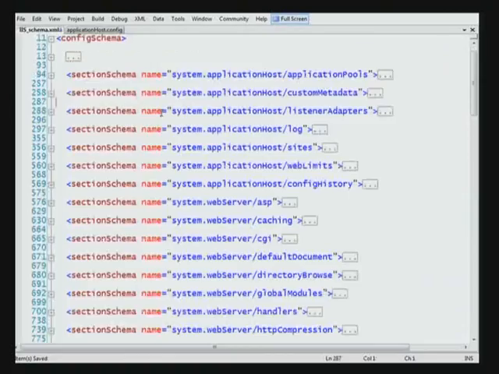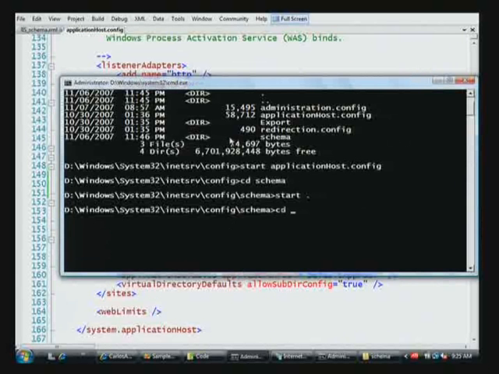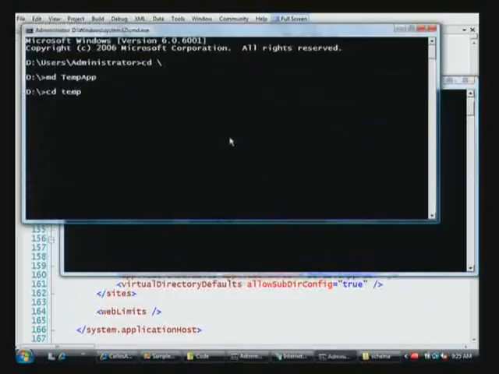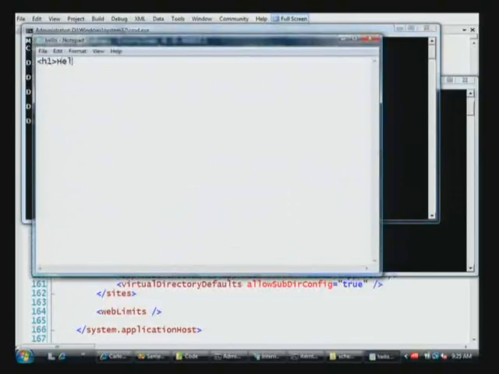Okay, cool. Now, of course, the question comes: you talked about delegation. You talked about the ability to set some of these values within my own web.config, no matter where I am. How do I do that? Okay, let's go back to our conveniently created temp app here. Now I'm going to open Notepad. Let's call this hello.htm, and we're going to type hello, and I'm just going to save it.